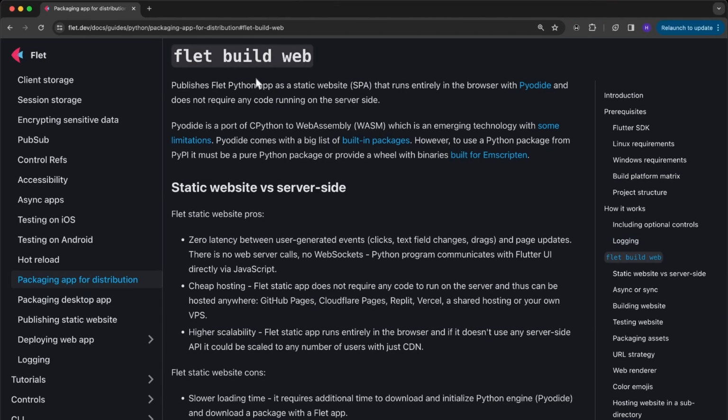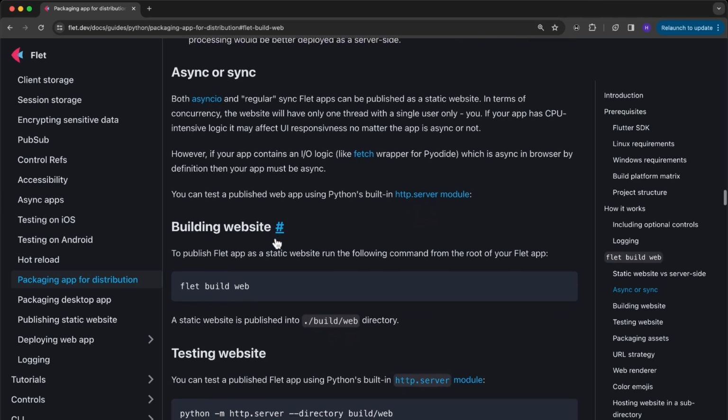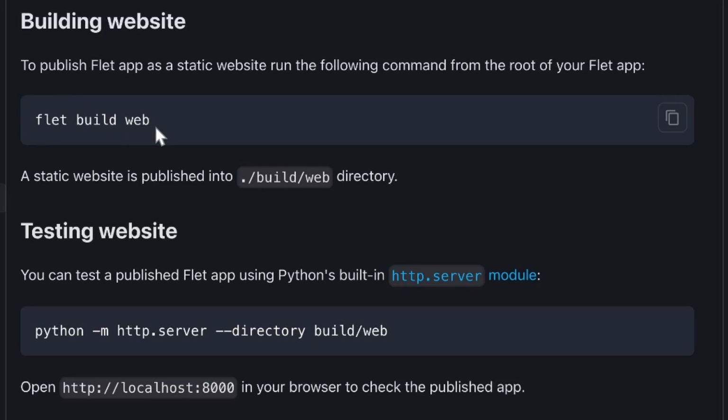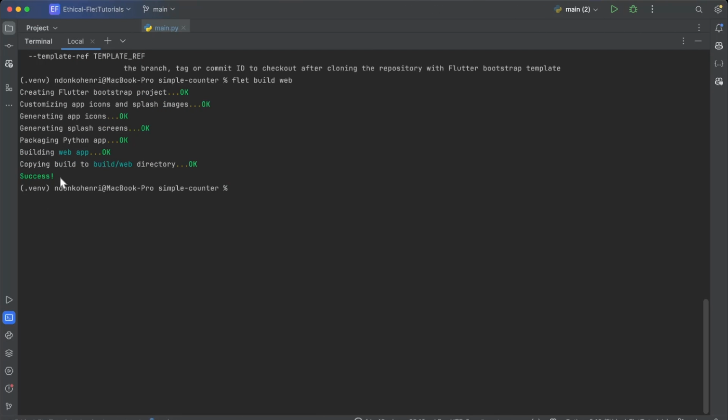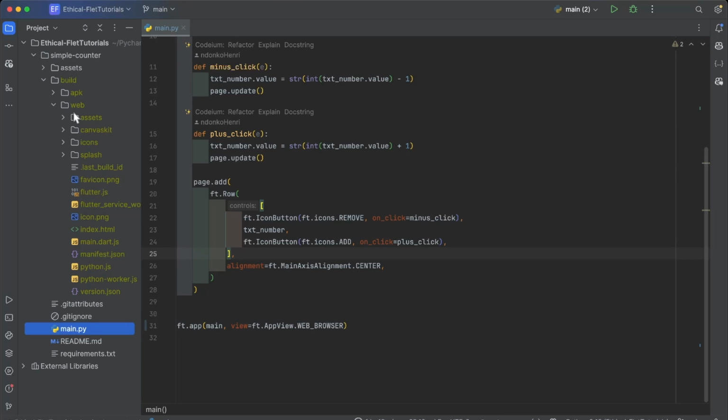So while the application is building, let's further look at this guide. I'm going to skip this and move to building website. So you build your website using the flet build web command. You can specify other optional parameters if you want, and it says a static website is published into dot. So dot here represents the root of your project, and then subdirectory build, subdirectory web. So moving back to my IDE, you can see it was a success. That's awesome. So inside my simple counter project directory, you can find the build/web, and inside the web, you're going to find all the files related to the web application we have just built.